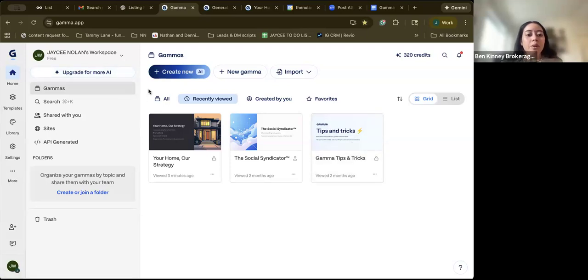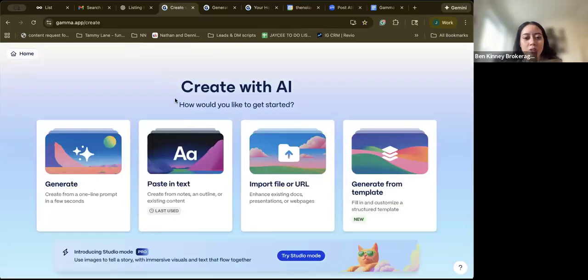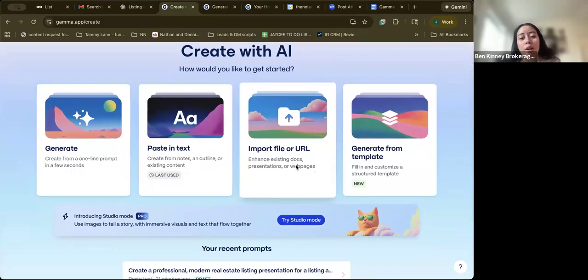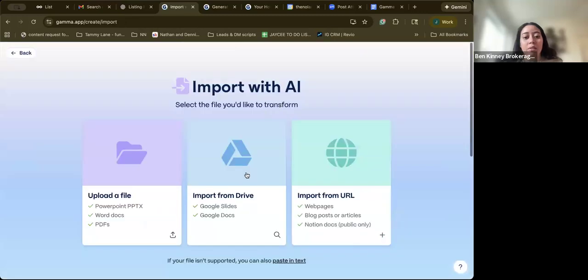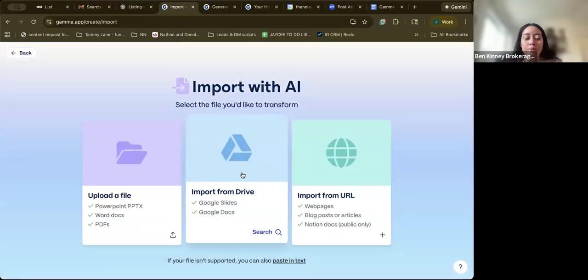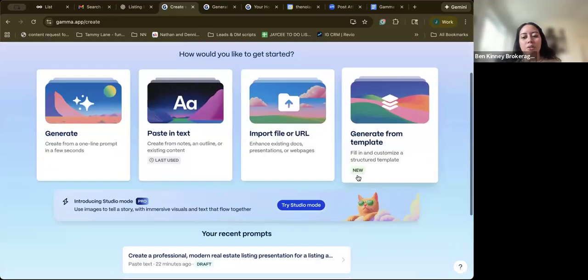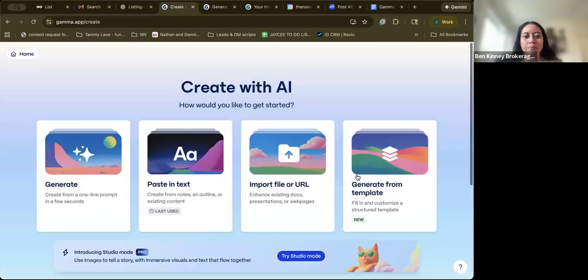Okay, so going into create a new presentation, you have a couple of options. You can generate from what is already there. You can generate it using a text prompt that we just created. Paste in text would be your best option for this scenario. You can import a file or URL. That would probably be the doc that I sent you. That would be the best one if you wanted to use this option, whatever the option is. Generally it takes you to the same place.